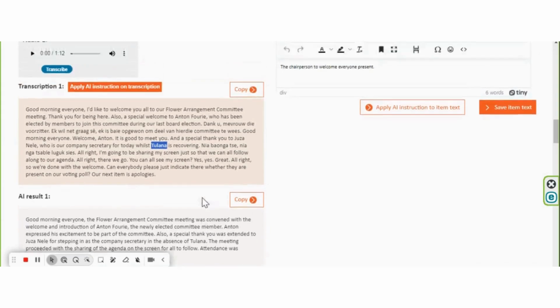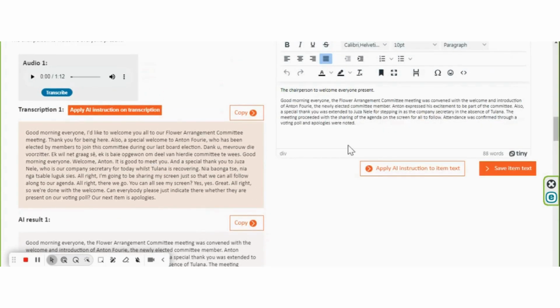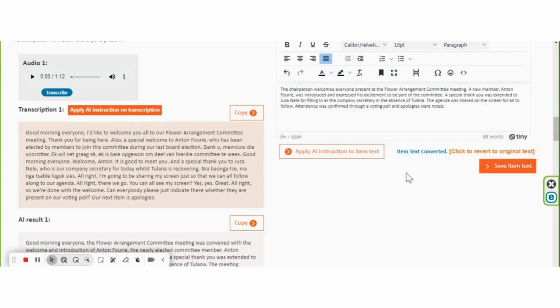All right, so all I'm going to do then is just copy that into my item here. That's my AgendaWorx agenda item coming in there. This is my content, and then all I'm going to do is say apply AI instruction to item. And now it said the chairperson welcomed everyone present at the flower arrangement committee meeting. A new member, Anton Free, was introduced and expressed his excitement to be part of the committee. How amazing is that? He talks in Afrikaans there. A special thank you was extended to, this is then Zanele, so I just need to change that.